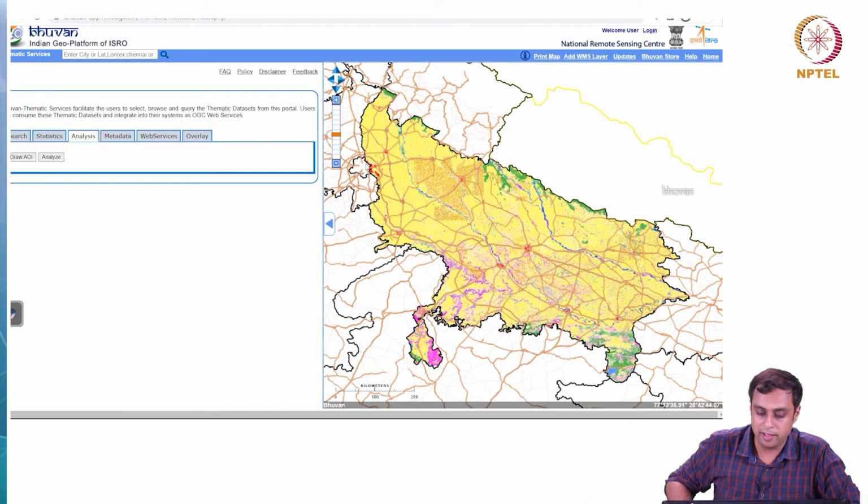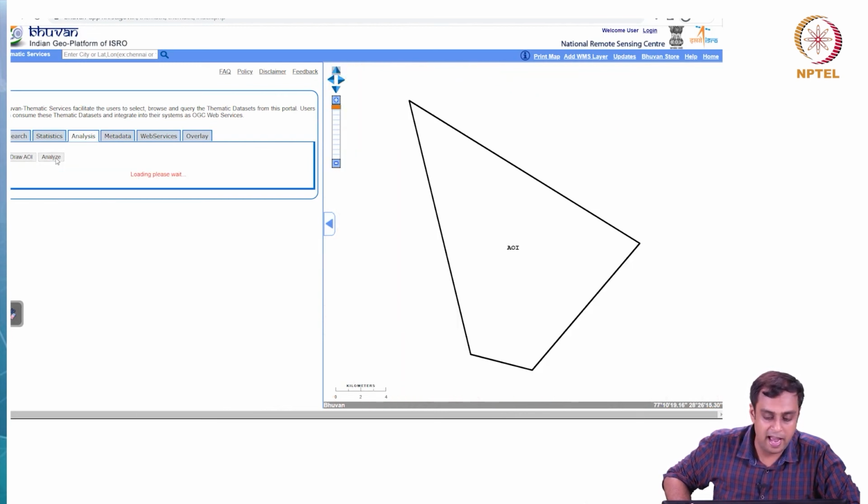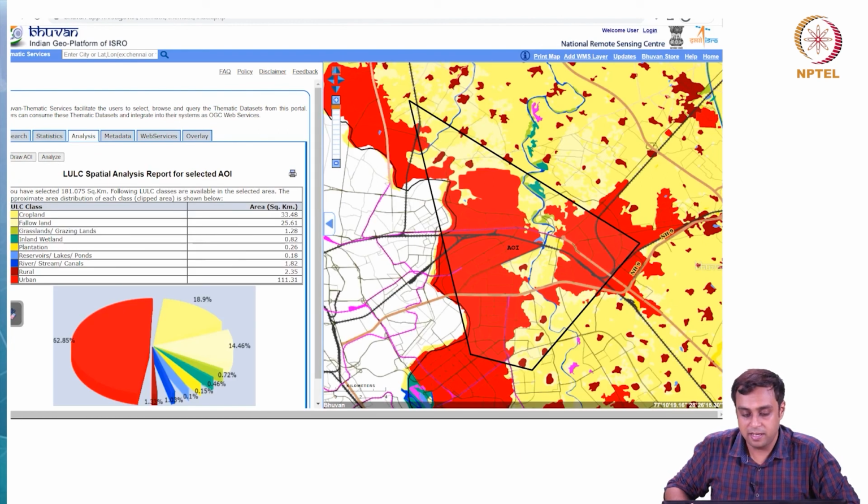We click here and then we go to the map, and I go to the western UP region which is adjoining the NCR, and I will draw a small area of interest which is, let us say, near Noida on the east of Delhi, right. So, I am going to click analyze, come back and click analyze, and what you see here is that my AOI that I had drawn on the image now appears on this map, and I have statistics for the area of interest that I have drawn on my image, right.